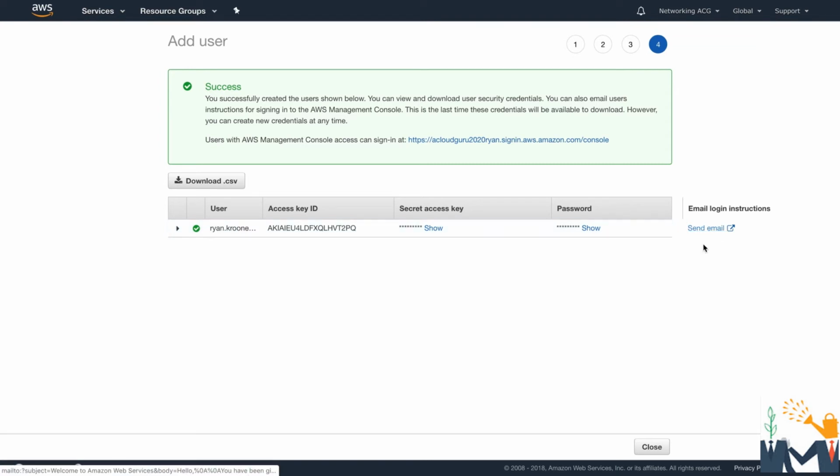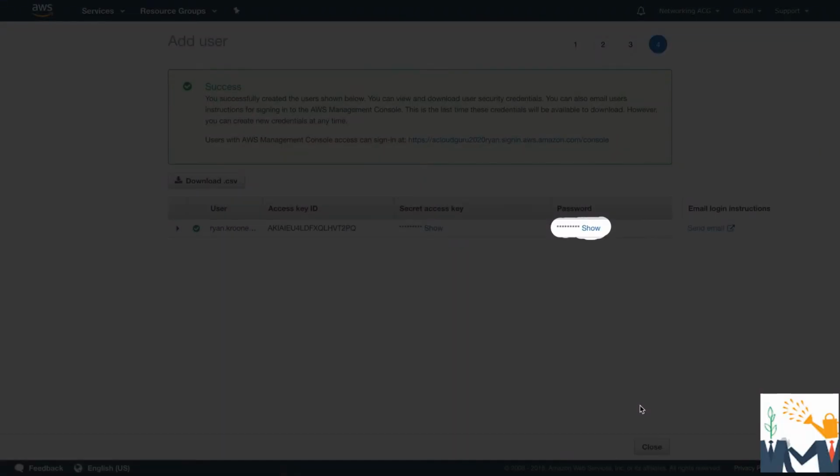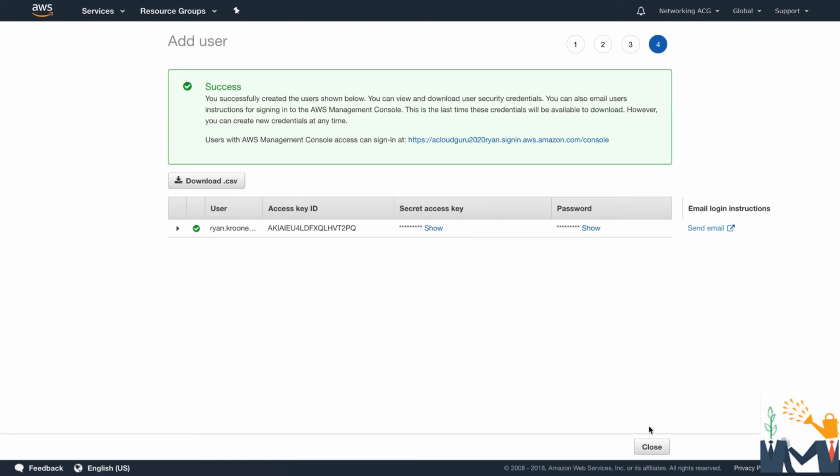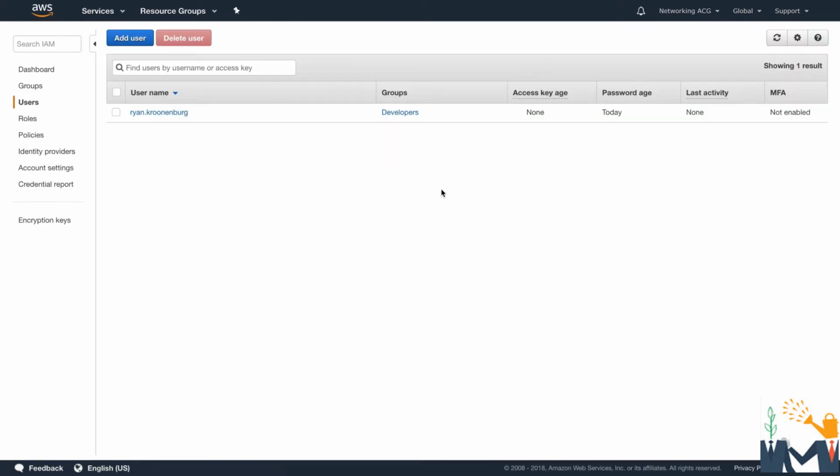And if you click on that link, it's going to open up your mail client and email them login instructions as well. And if you want to see your user's password, just click on the show button, which is off to the left of the send email link. So let's go ahead and hit close. We now have our user in here. So we've got Ryan.Kronenberg. He's a member of the developers group, and nothing else has been added.